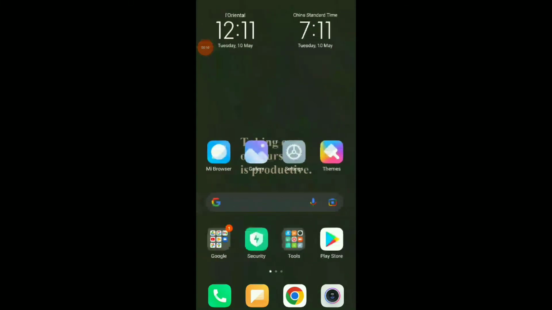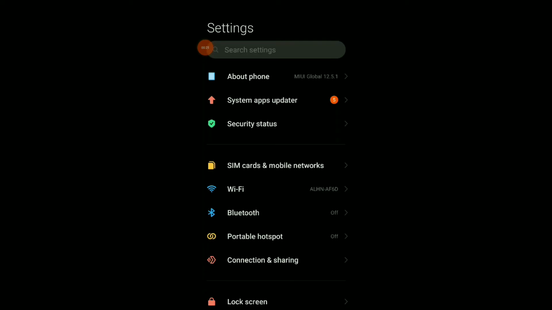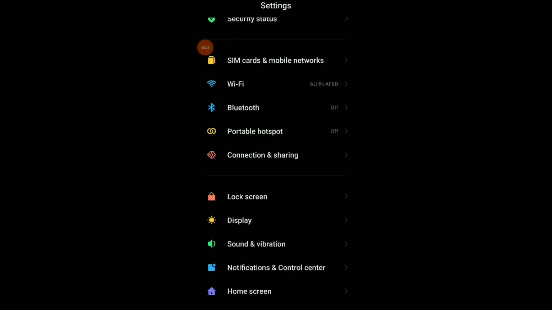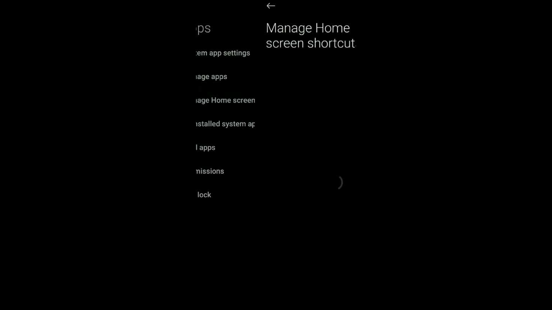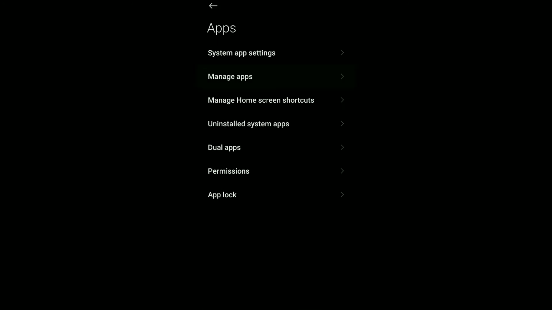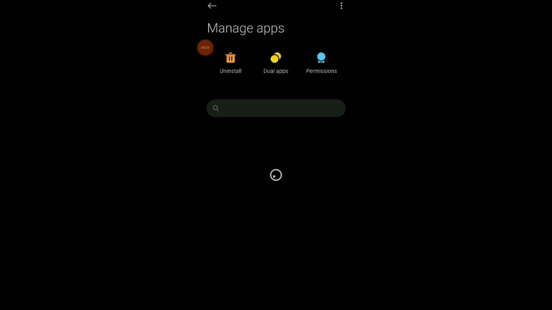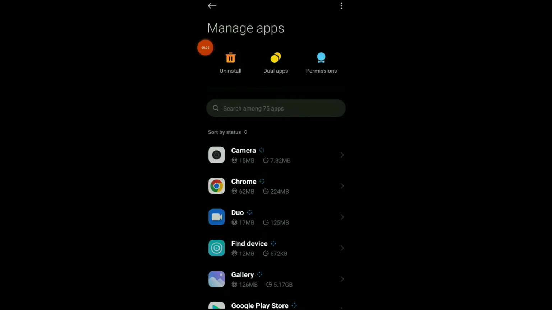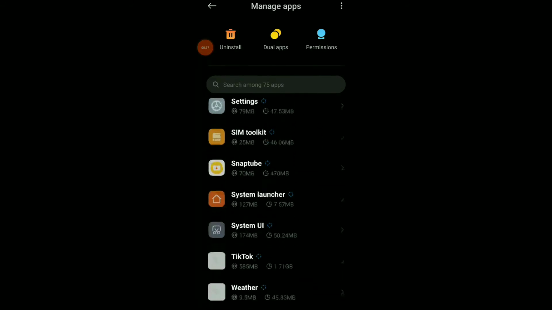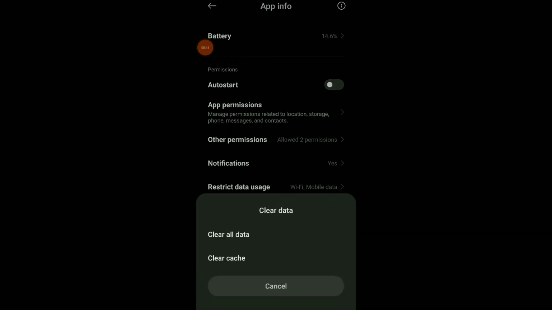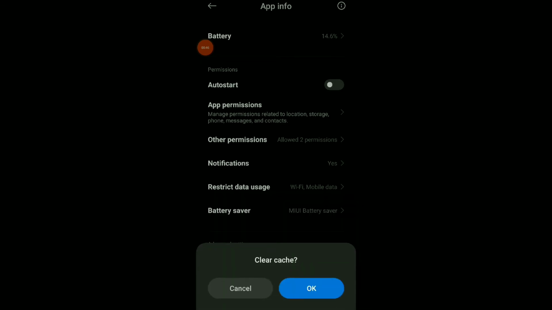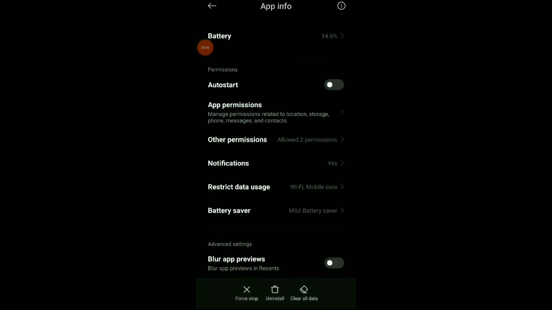So first thing, go to your settings on your phone and go to your apps and search for TikTok. Click on manage apps and search for TikTok. Scroll down and you're going to find TikTok. Click on it. Now click on clear data and clear cache for your TikTok application.